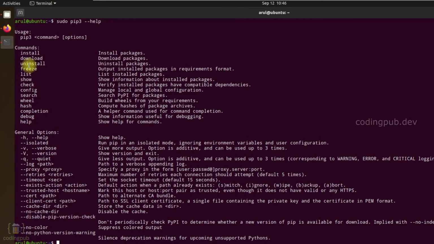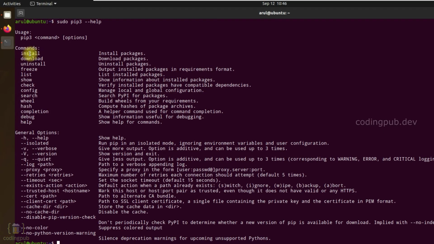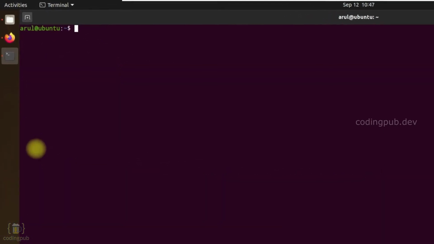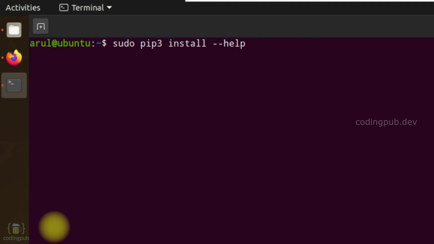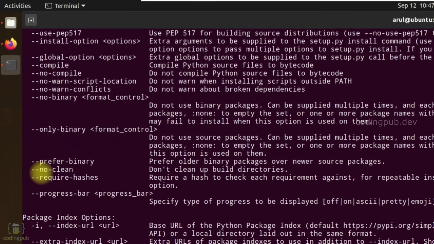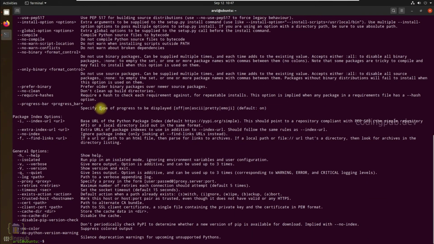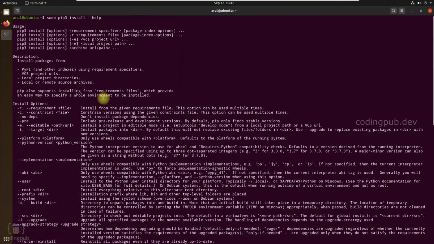If you want to see the help menu for a particular command, for example, if you want to see the help menu for the install command, you can type the command sudo pip3 install --help. So this will show the help menu for the particular command you have selected. As you can see now, we are seeing the help menu for the install command along with all the possible options for that particular command.